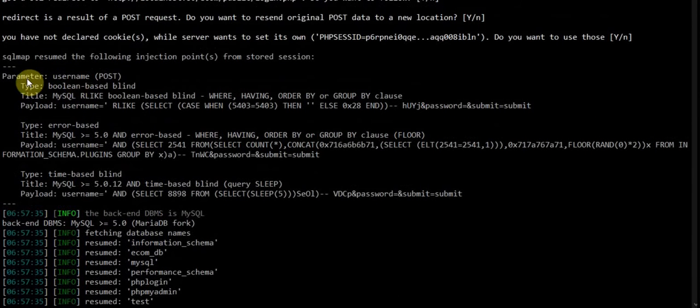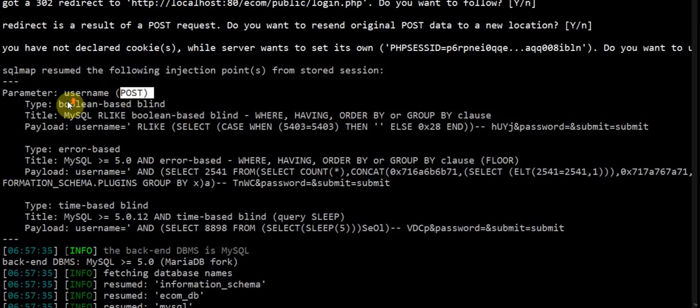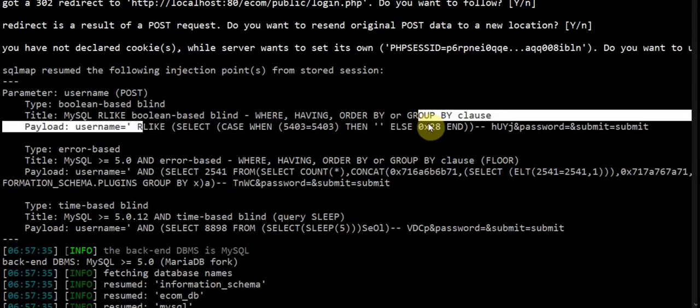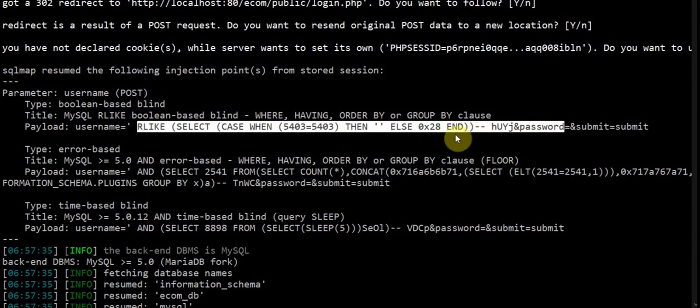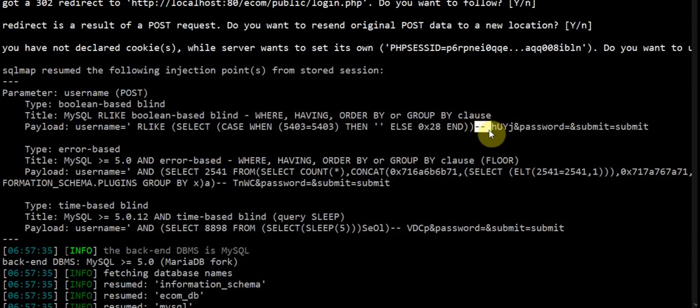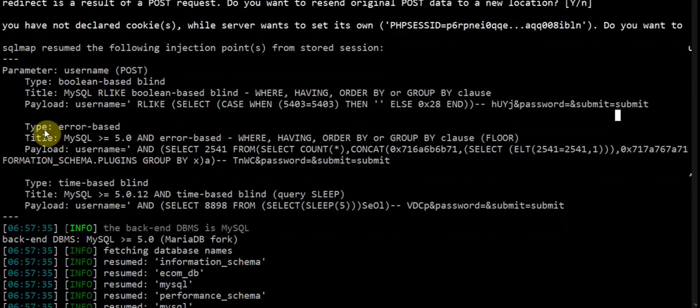So it says parameter username is POST. Let me zoom into that. The type of attack is boolean based blind, and the payload used is like all of that. As you can see, it has used an end of line comment to leave the password and the rest of the field empty. So there were 3 attacks which were successful.